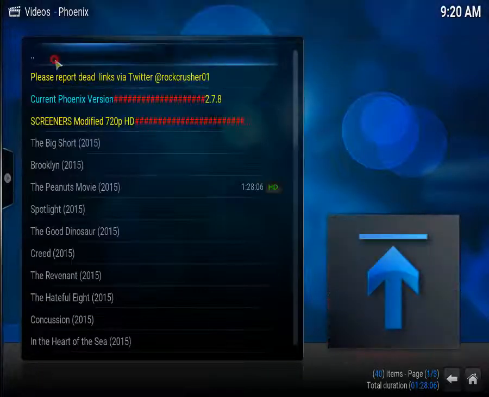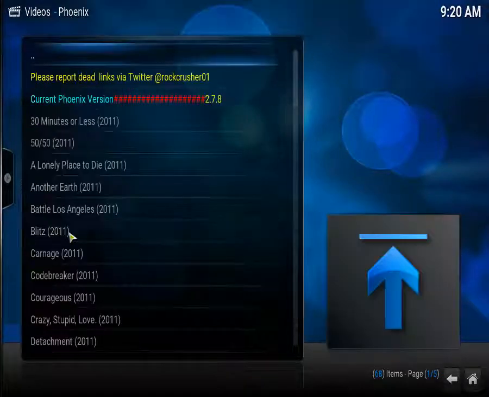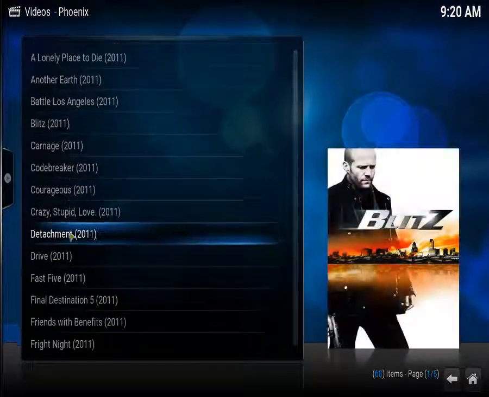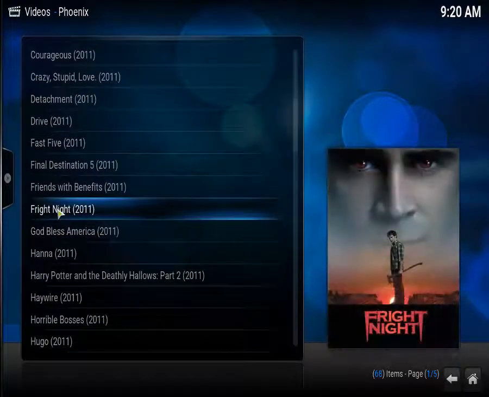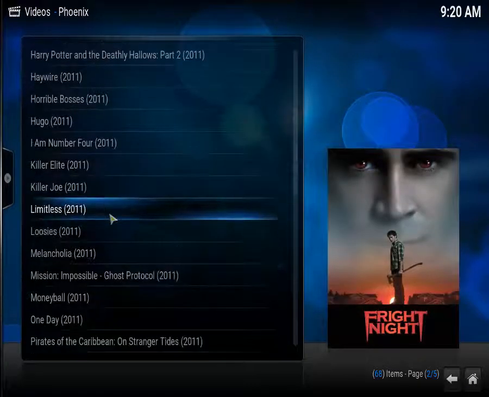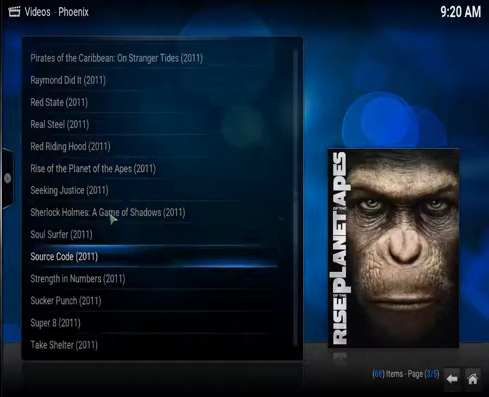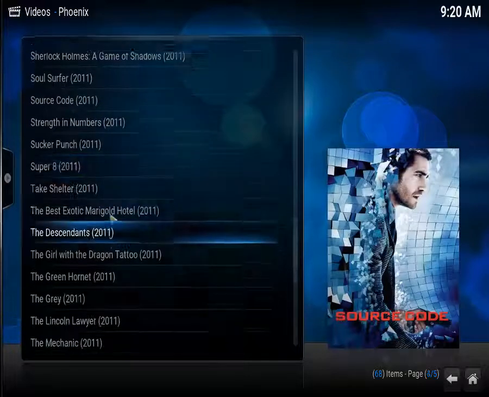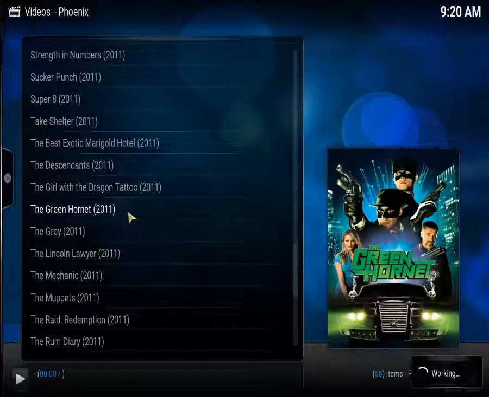Also they got some different years. Let's go 2011. See if there's anything good. 2011. That was pretty good, I think. Fright Night, that was a remake. Man, 2011 didn't have any great movies, did they? The Green Hornet, there you go. Let's pop that in there. Let's see if that comes up.